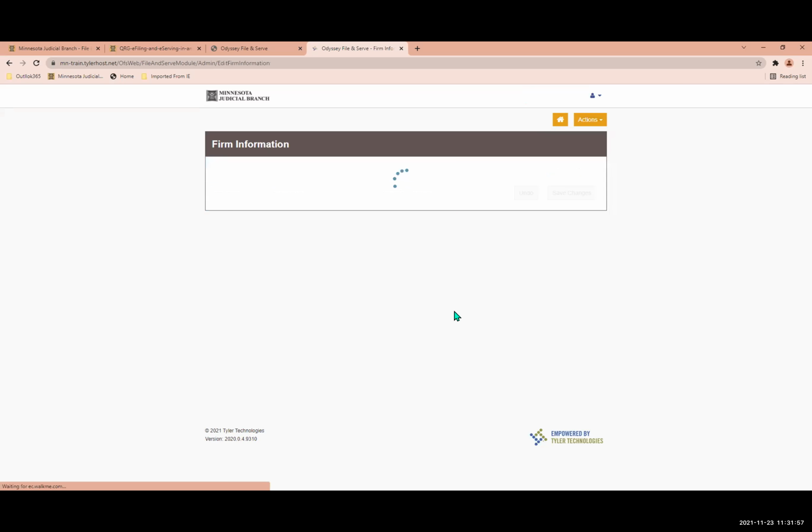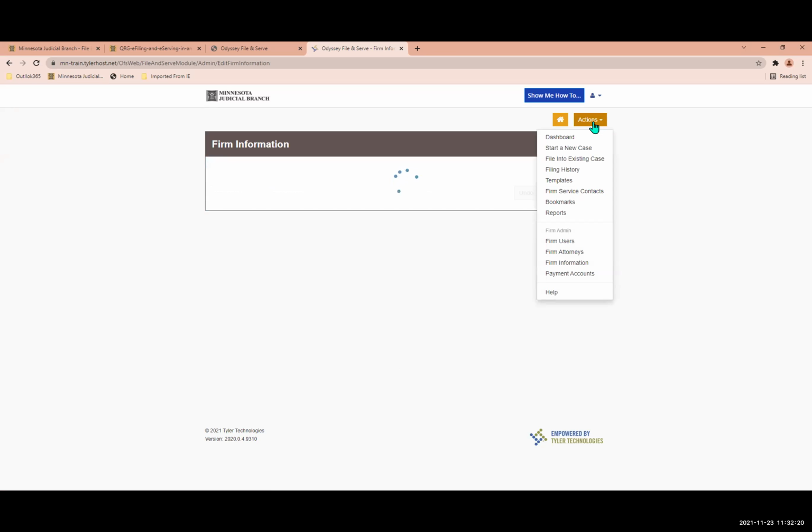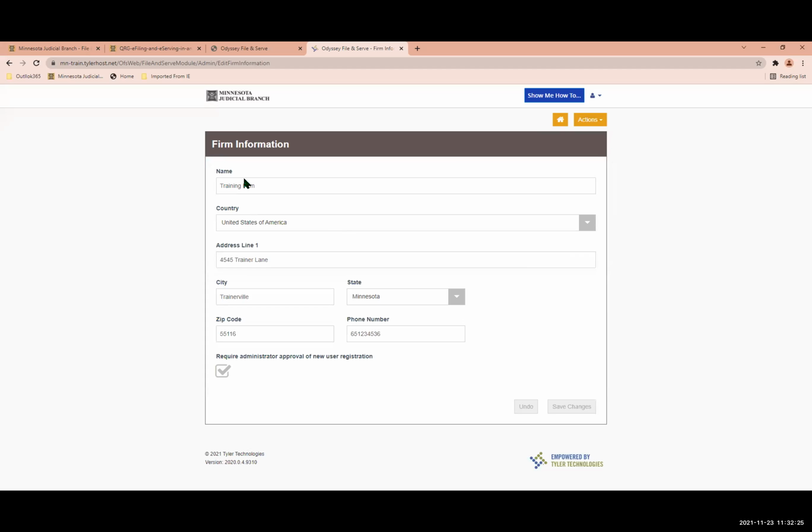And then firm information. Under the firm information, this is going to have your name, your address, and you can edit this information as a firm administrator at any time. It's just spinning a little bit for me today. Yours shouldn't spin as much. And then the payment information, there it is. So here's the name, the county, address, city.